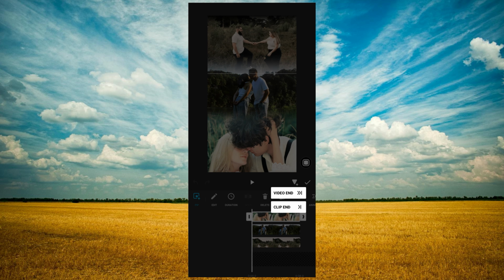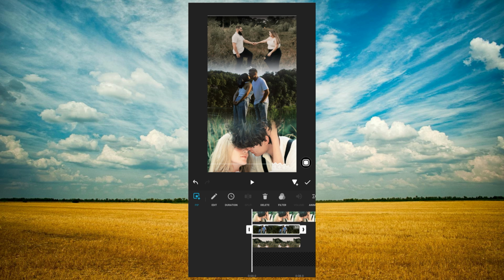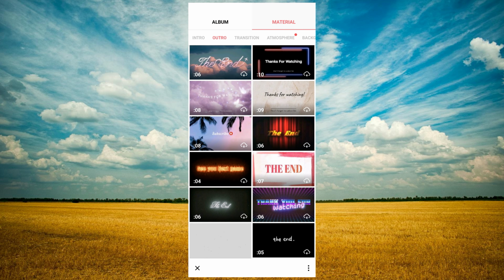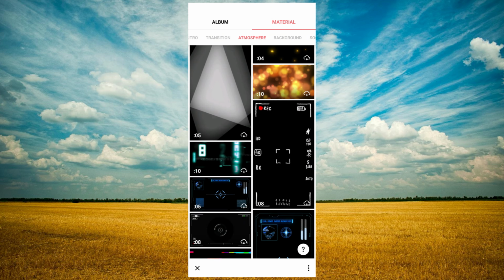Make sure to clip all the photos to the end. Go to InShot Material Library and add the starry overlay.